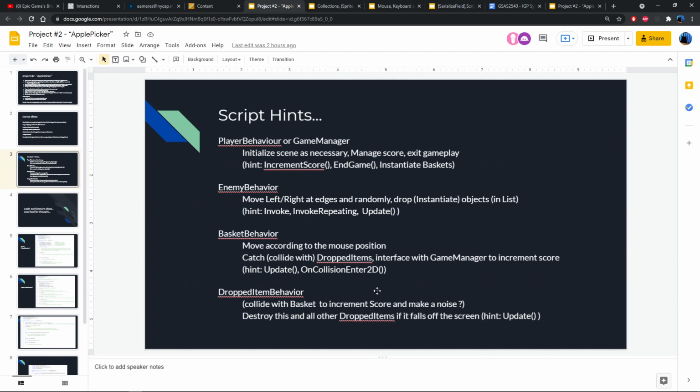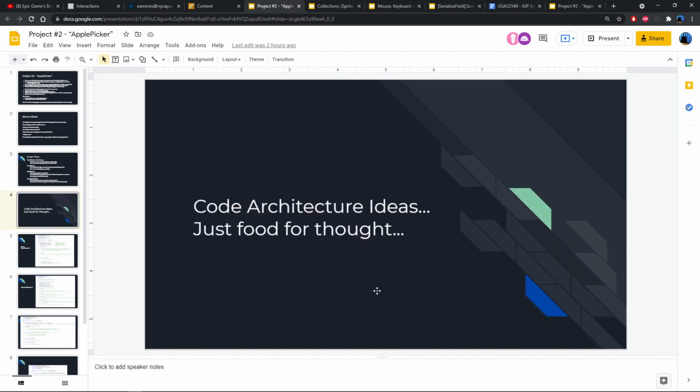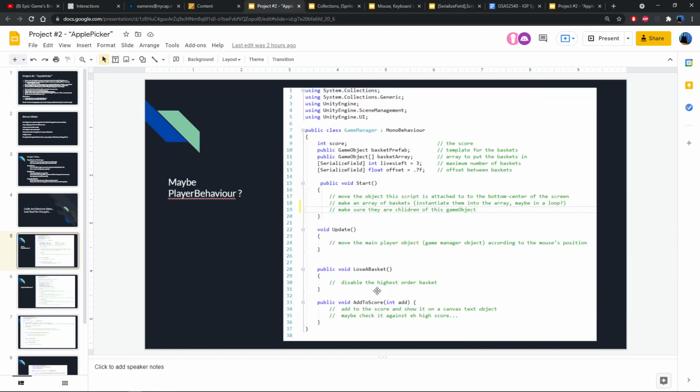Hints as far as the number of scripts. Ballpark, typically we have a player behavior script, might be the game manager script, the enemy behavior, the basket behavior, the dropped item behavior. Those are really the dynamic elements in the game. Food for thought, some architectural ideas. If you want to refer back to this, I will occasionally sprinkle pseudocode in some of the lecture notes so that you might refer back to it.